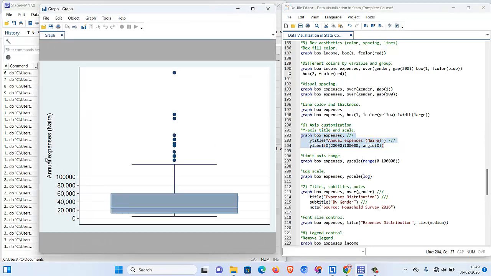You can now see that here, instead of expenses, I have annual expenses, not weekly expenses, not monthly expenses, not quarterly expenses, but annual expenses. I've labeled my y-axis, and also I've modified the scale. I said start from 20,000 and end at 100,000. And if I want to make this 500,000, I just need to modify it here, 500,000. Change this to 5, and I want it to start from 50,000 instead of 20,000.